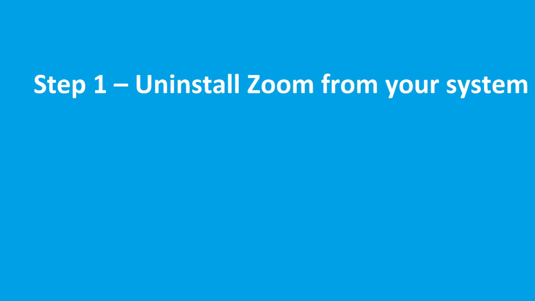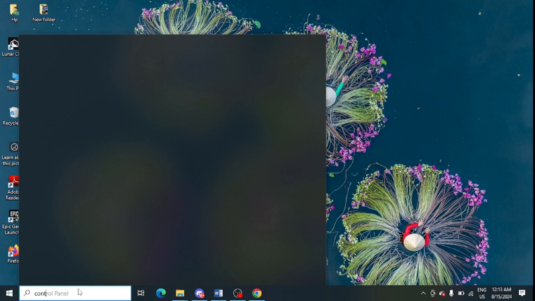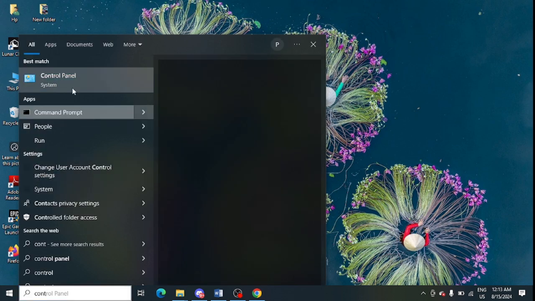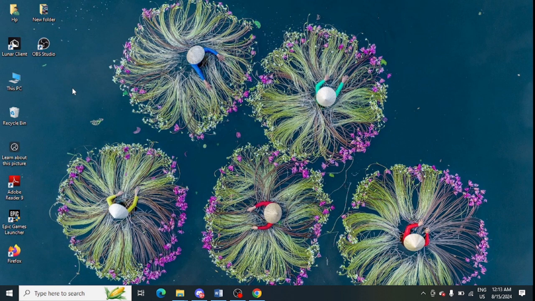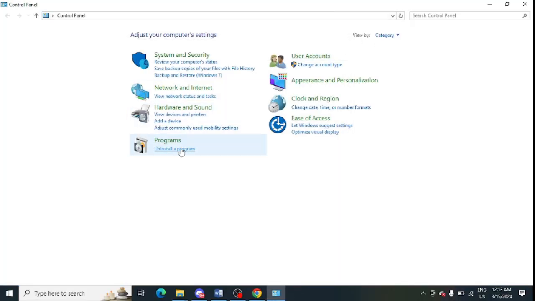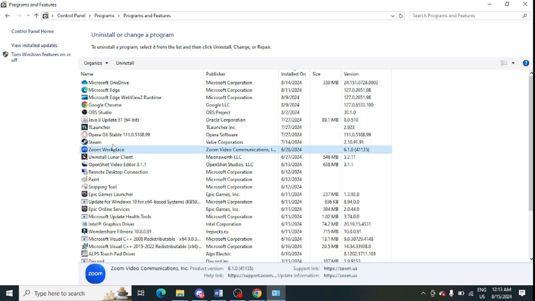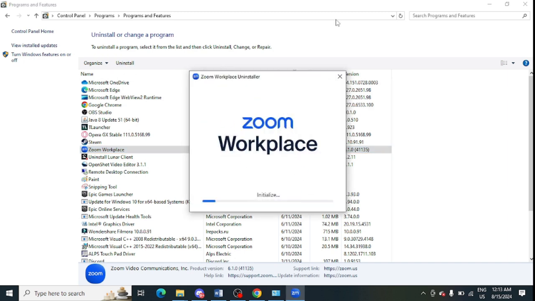So first of all, you need to go to the Control Panel, and from here you need to uninstall a program. You need to simply click here, Uninstall a program, and find Zoom. This is the Zoom, and click on this option, Uninstall. From here just press Uninstall and completely uninstall this from your system.